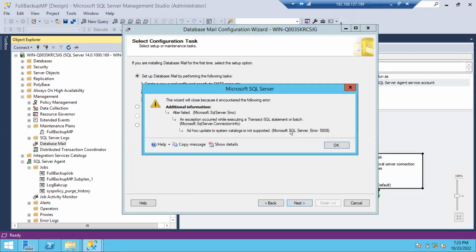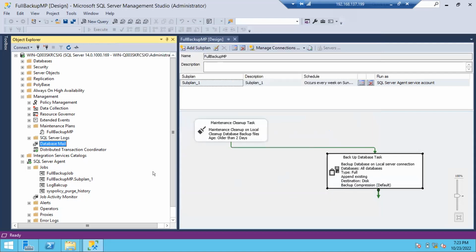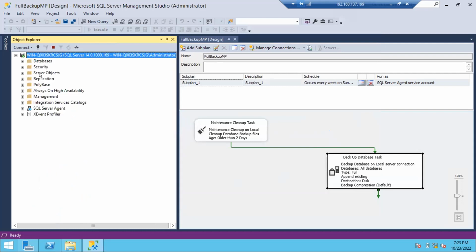What it is saying: alter failed, ad hoc update to system catalogs is not supported. The wizard closed, but it encountered the following error: alter failed, an exception occurred while executing a transaction. Ad hoc update to system catalogs is not supported. Why like that? Why? This is a new error.